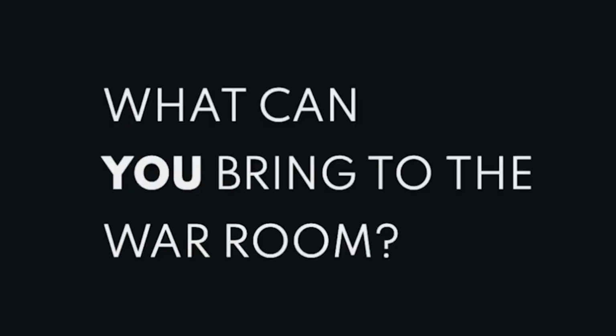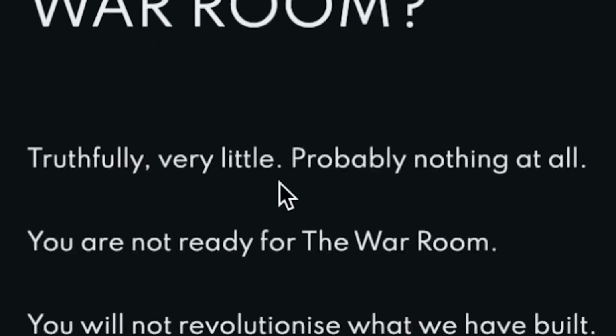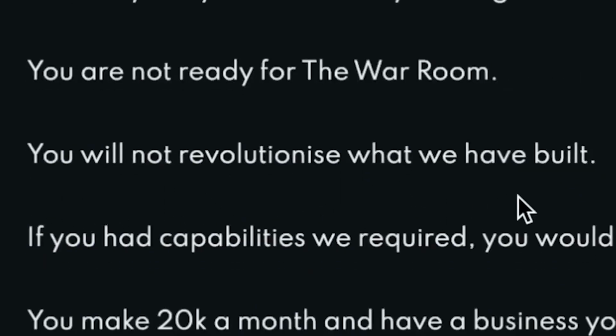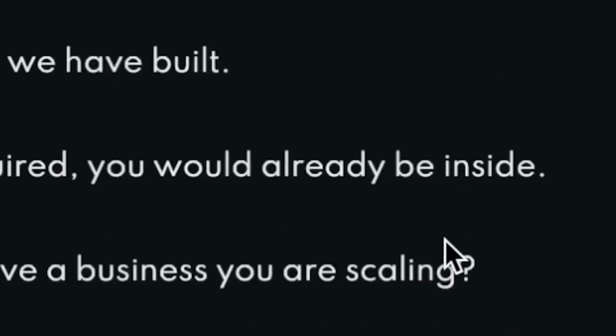What can you bring to the War Room? Truthfully, very little. Probably nothing at all. You are not ready for the War Room. You will not revolutionize what we built. If you had the capabilities we required, you would already be inside.